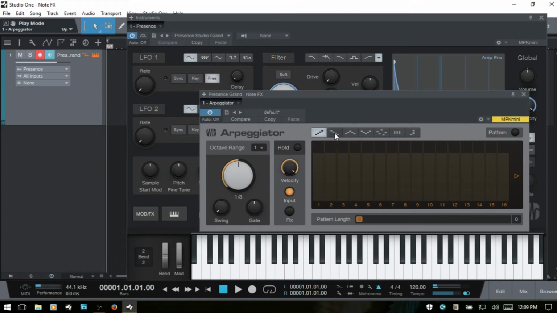Okay, then the next one we have is down. So it's going to play the highest note down to the lowest, or the highest pitch down to the lowest pitch on our chords, and then cycle back over. We've got up, down. Then we've got down, up. We've got a random.